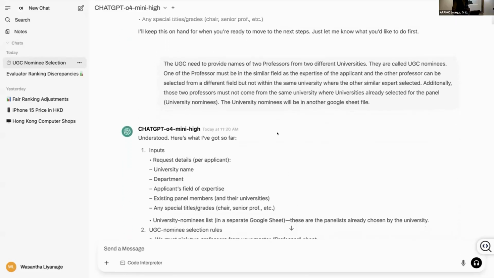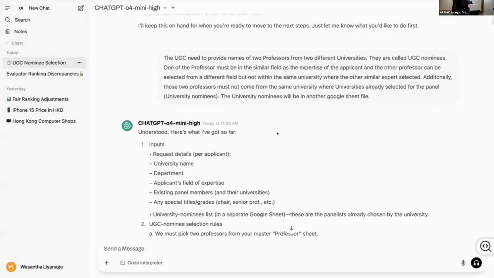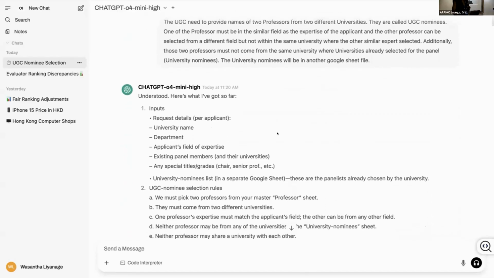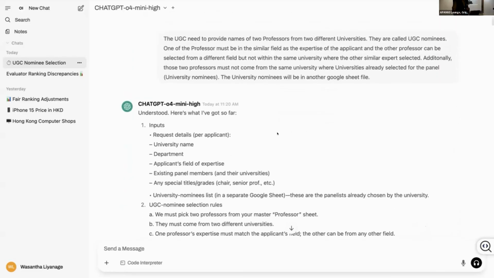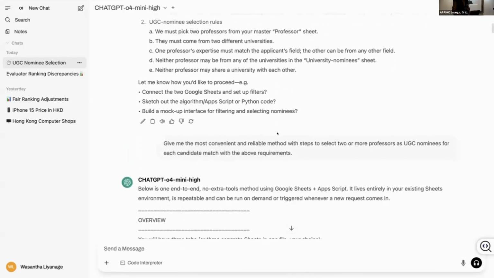Then the UGC needs to provide names of two professors from two different universities. One of them must be in the same field as the applicant's expertise, and the other one not necessarily from the same field, but more closely outside the expertise field. And there's also a condition that they should not represent the same university. And then I asked it to do this.